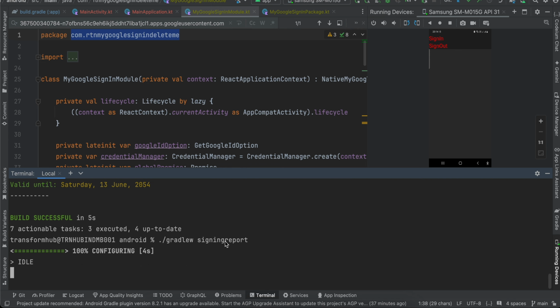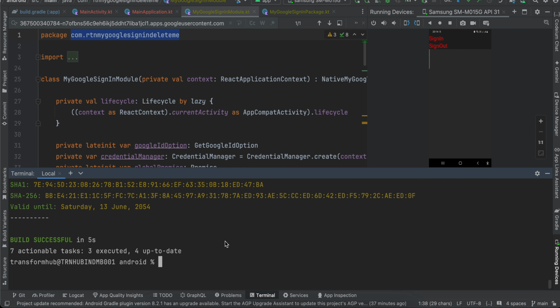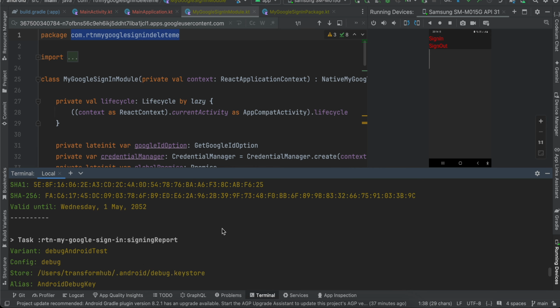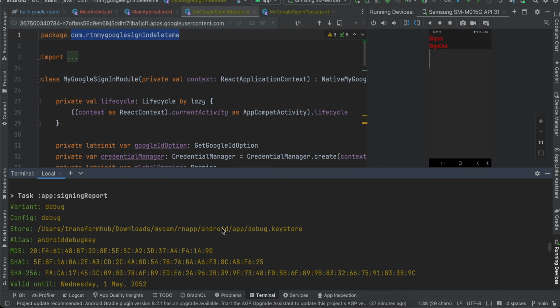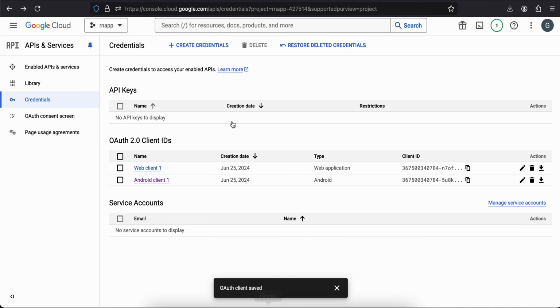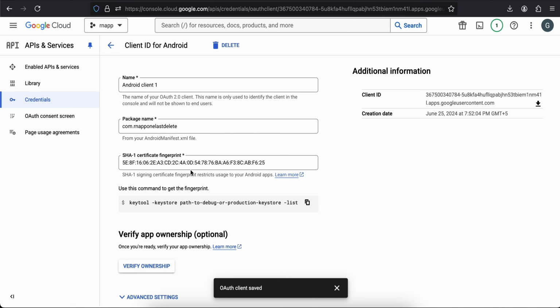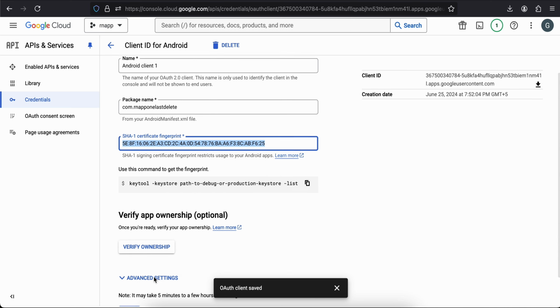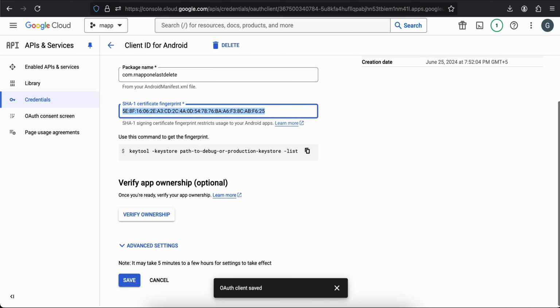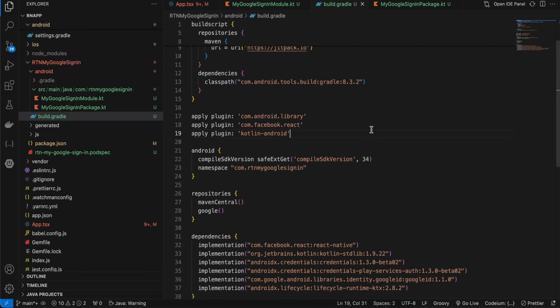So there, like I showed you, firstly one command to generate the SHA-1 certificate. If after doing that and checking the output, you're getting an error saying that the developer credentials are not configured properly, then you can try this particular way as well. And here you can copy the SHA-1 certificate and then go to your project. Again, click on this edit OAuth client ID and replace your SHA-1 certificate, and then click on save again. So let me now show you the Android code.